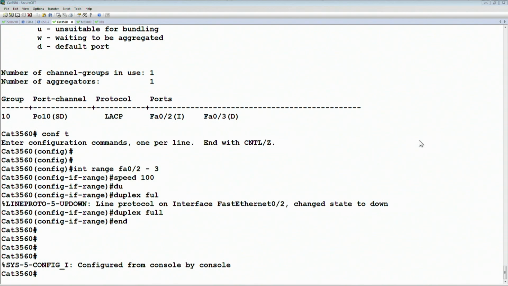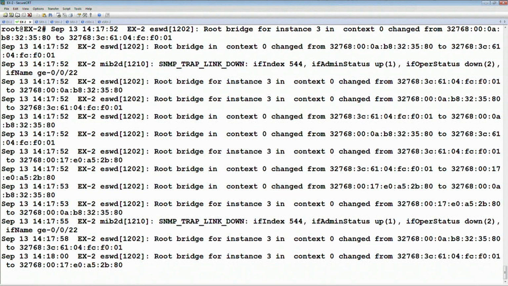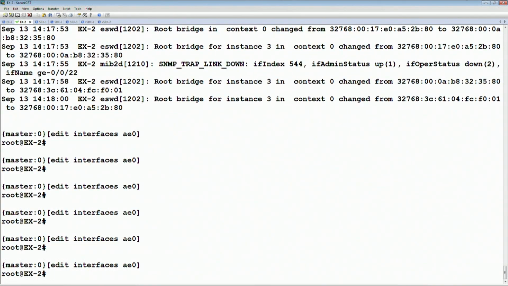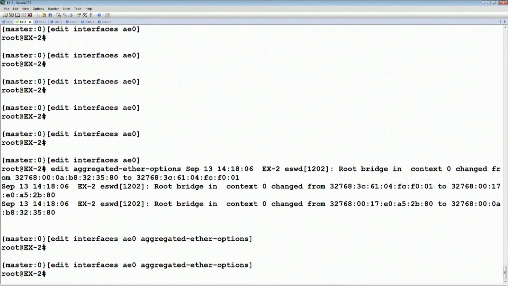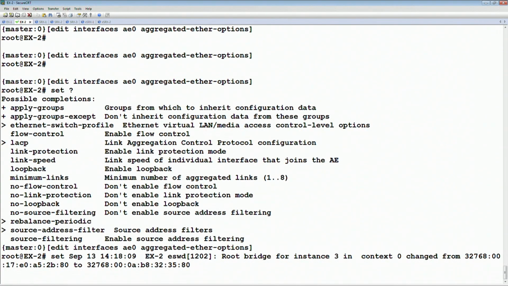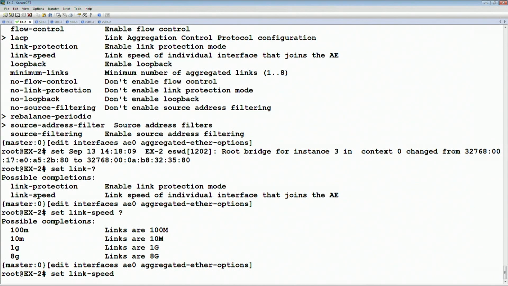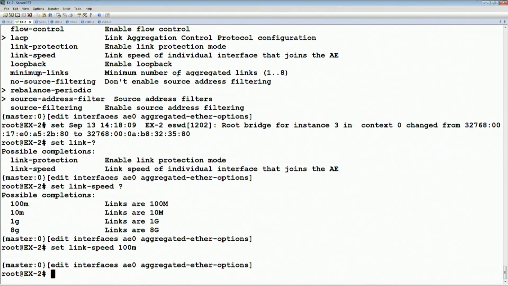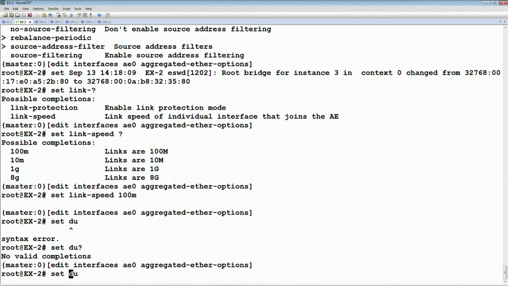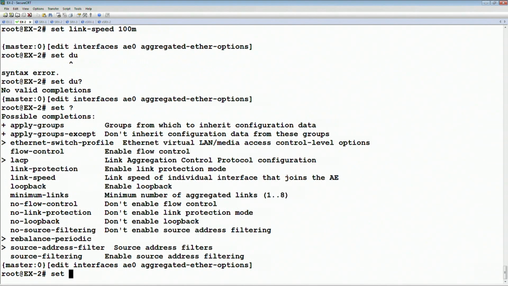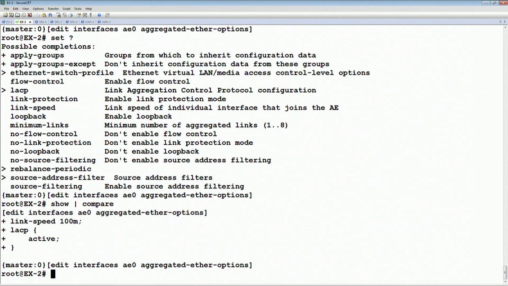In the case of JunoS, we could set this under the AE interface, which is going to be under edit aggregated ether options. So we would set the link speed to 100 meg. Actually I think that's just the link speed. If we show pipe compare, so we have LACP and we have the link speed.